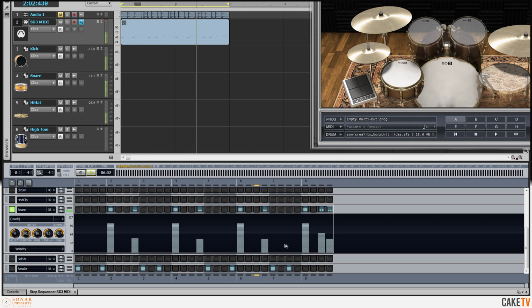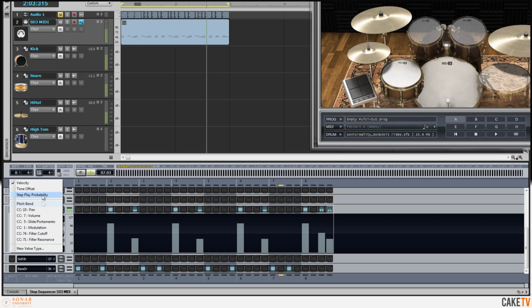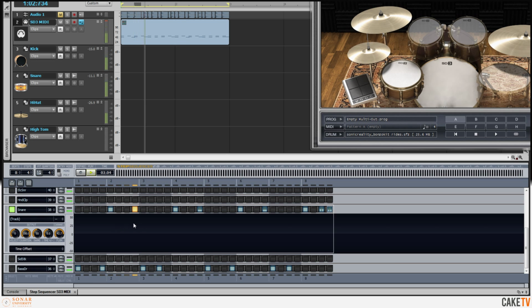So my kick drums have some swing to them, and I want to make my snare ghost notes match that. But I don't want to add swing to the entire row because that's going to screw up the snare rolls. So I'll switch the data type over to time offset, which lets me push and pull the timing of individual steps. Now the snare's ghost notes match the swing of the kick drum.